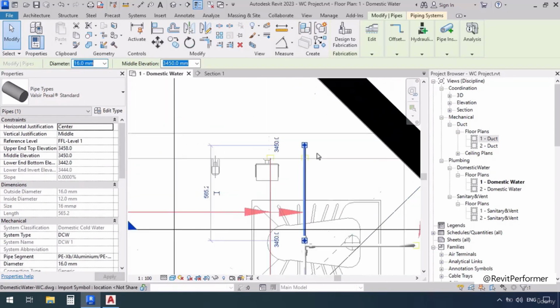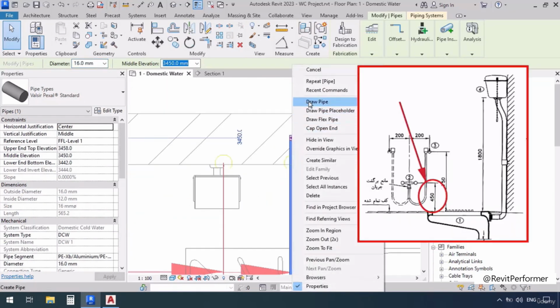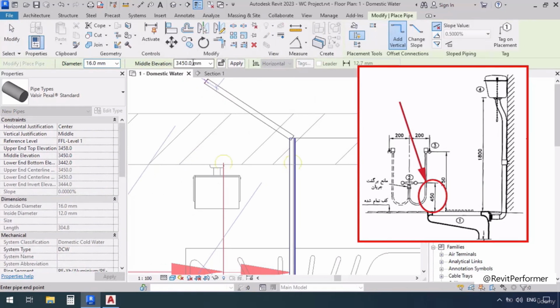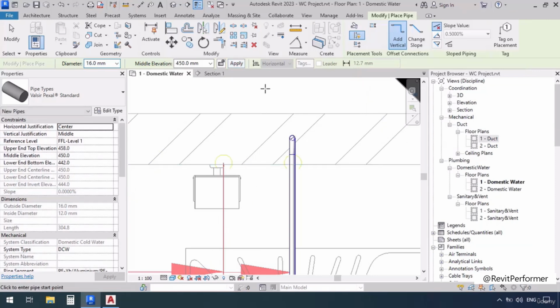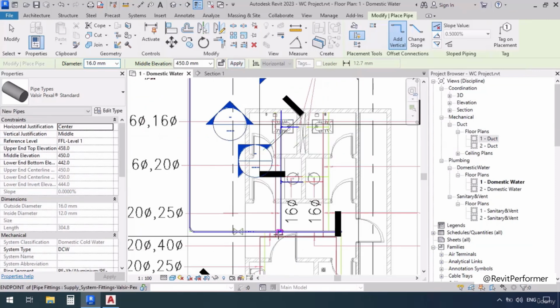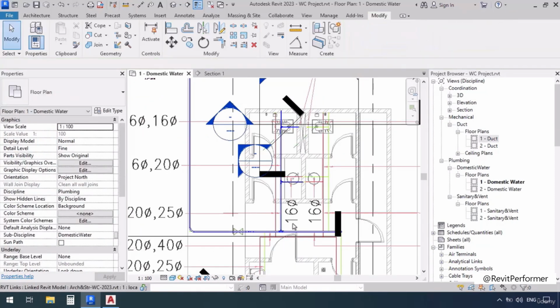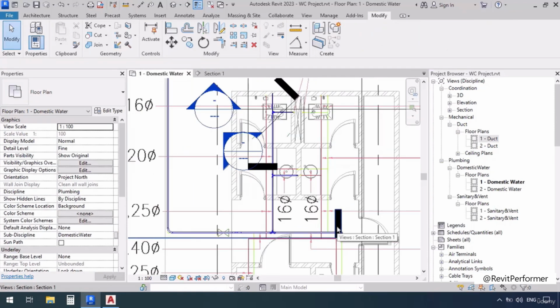And then I'm going to go over here, right-click and draw pipe. And for this next pipe, I'm going to enter the elevation 450, then click Apply twice. So we have drawn the branches related to this path. As you can see, we have the same exact thing going on over on the right side. So instead of drawing every single pipe all over again, we could just use the mirror command.